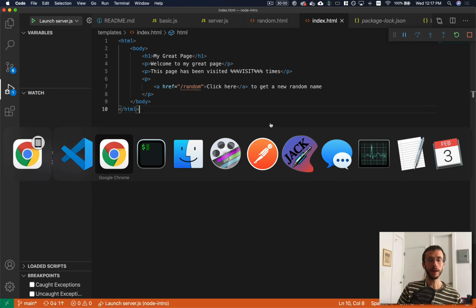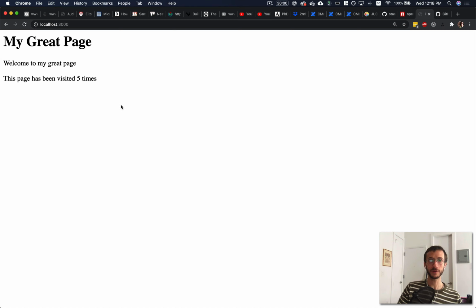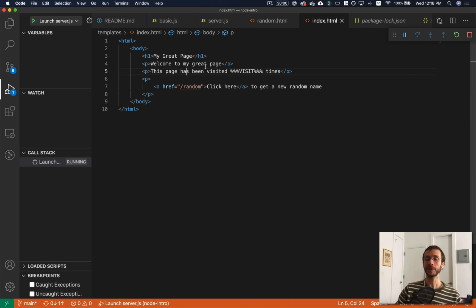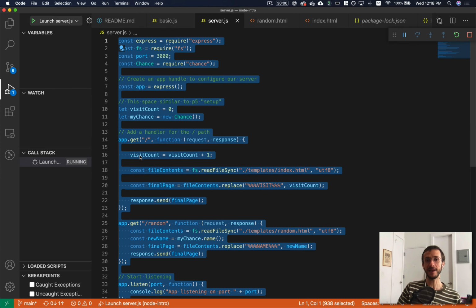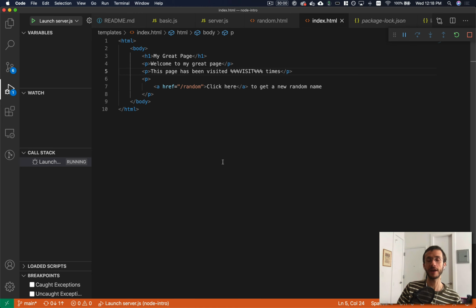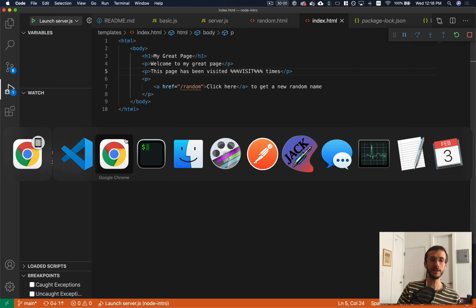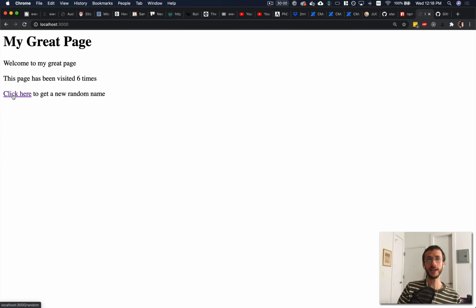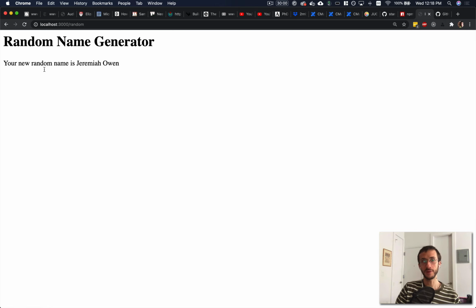And now, I don't think I have to restart the server to do this. If I just push refresh, yeah, so I've changed the file and the server is reading the file from disk every time it serves the page. So I don't even have to restart if I change a template file. But if I change the server file, which defines the server itself, I have to restart the server. And now you can see there's a link here. Click here to get a new random name. If I click this, it takes us to the random name generator, which calls us Jeremiah Owen. These are such strong names.